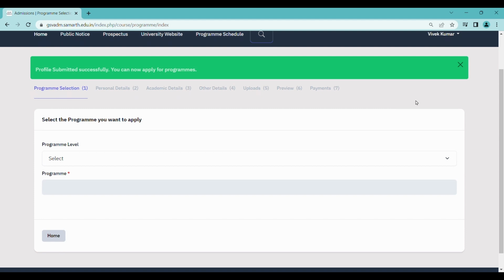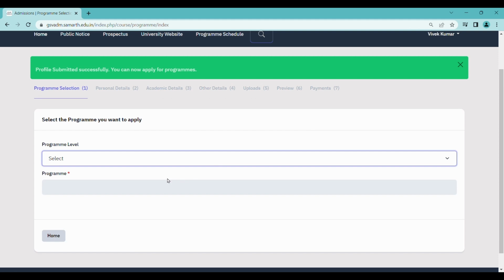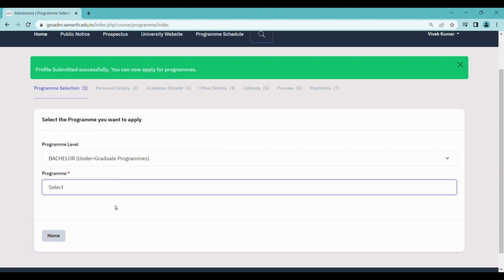Now you have to apply for the programs. In program selection, you have to select your program level as applicable. If you are applying for BTech, select Bachelor. If you are applying for Master, MBA or MSc, select Master. Currently I am applying for Bachelor, so I am selecting Bachelor. Now select your program, which is BTech.